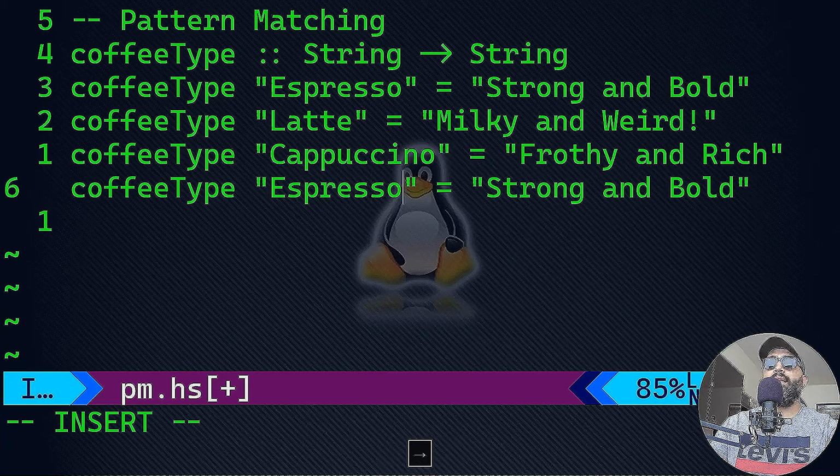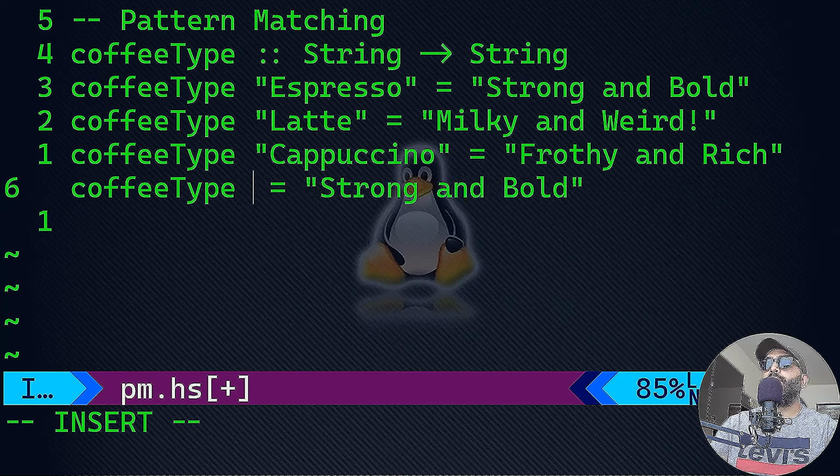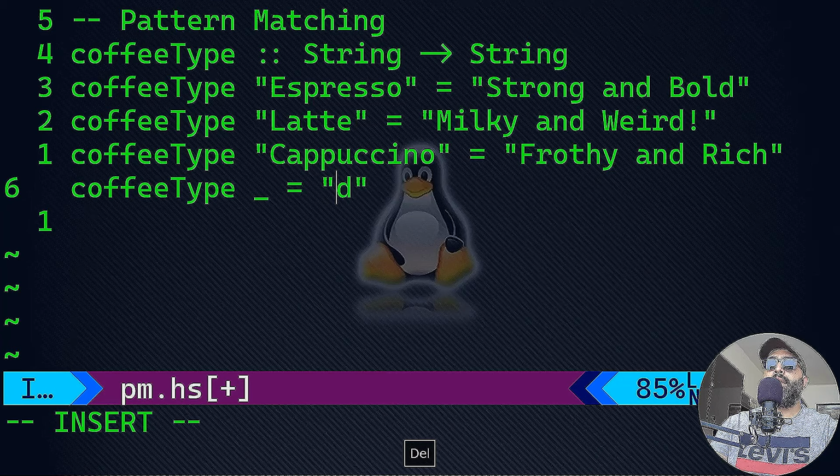Now, if we have any other type, if you will pass anything else, that means that we have an unidentified coffee type or unknown coffee type. So the way to do that is with this underscore. So coffee type with this underscore, that means that that's going to be any other coffee type, unknown coffee type.